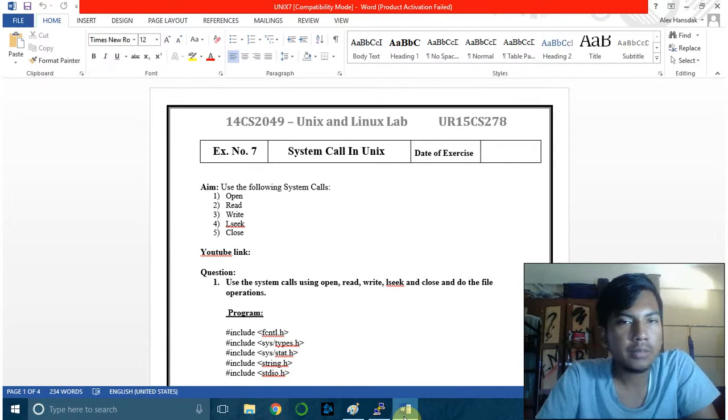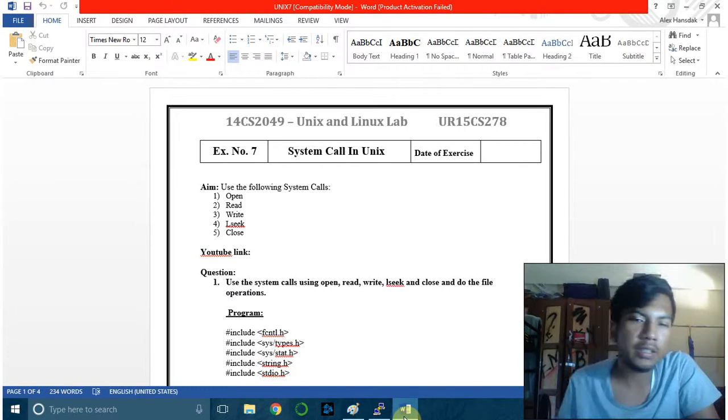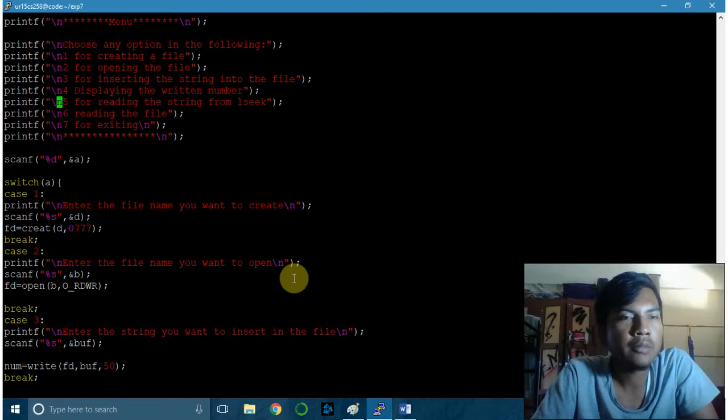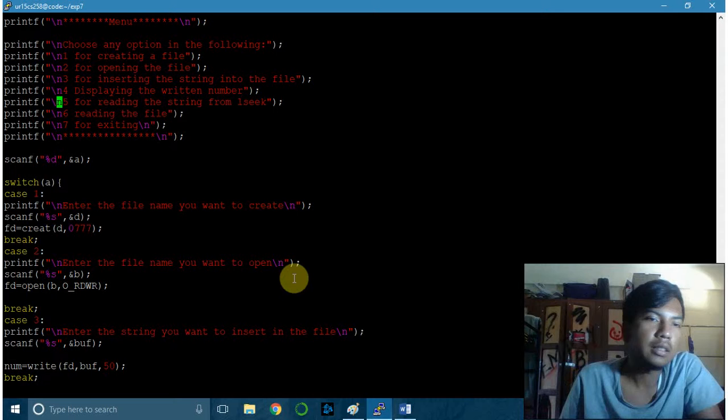In this experiment, we are going to explore the system calls that are given in UNIX, the basic system calls, and these system calls are for handling files using a C program. So here's the C program. As you can see, I have created a menu, first of all to create a file, open a file, insert strings to a file. It also returns the number of strings which were written into the file, and also reading the file.